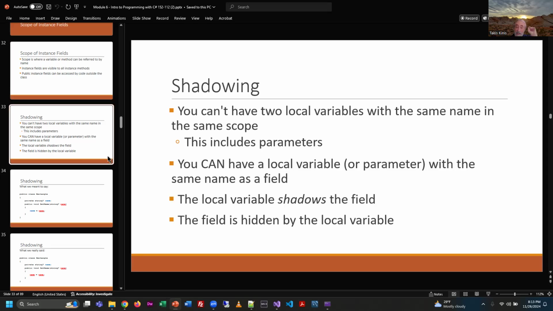Right. There's also this concept of shadowing, and it says you can't have two local variables with the same name and the same scope, and this includes parameters. So this is the reason why you really don't want to do it. You can have a local variable or parameter with the same name as a field. The local variable shadows the field, and the field is hidden by the local variable. So what they're saying is you kind of can do it.